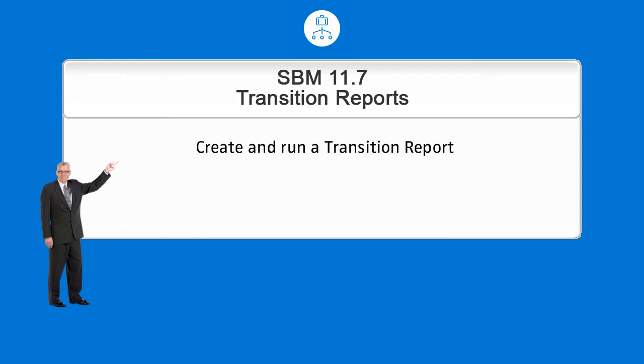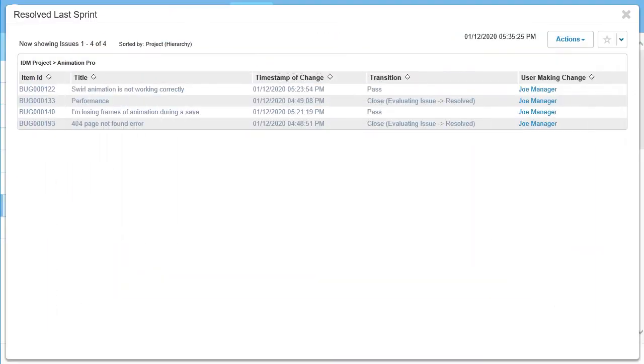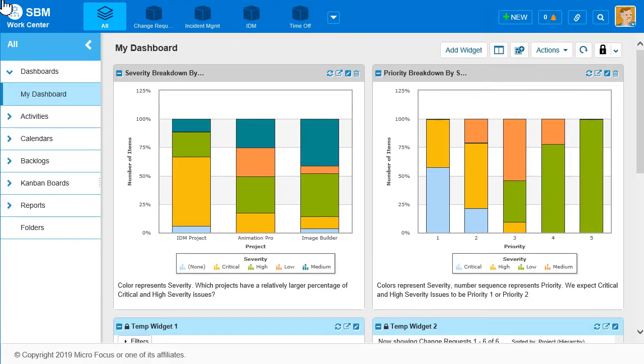In this video, we will look at the new transition report type that has been introduced in SBM 11.7. The transition report displays a list of items that have gone through specific transitions in a specified time period. You can further limit this report based on who performed the transitions. Let's create a report to see how this works.